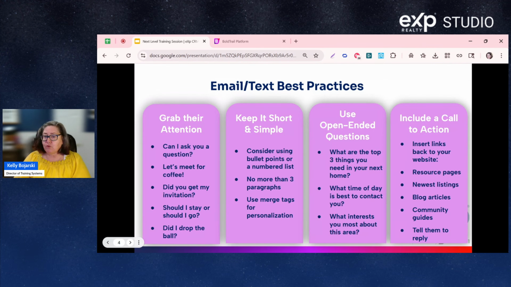Like, what are the top 3 things that you need in your next home? Is it better for me to call you on Tuesday or Wednesday? What's the best time of day to get a hold of you? Mornings, afternoons, evenings? What interests you most about this area? Those are open-ended questions that are really kind of obligatory. People feel more compelled to respond to those types of questions. And then weaving that into a really strong call to action.